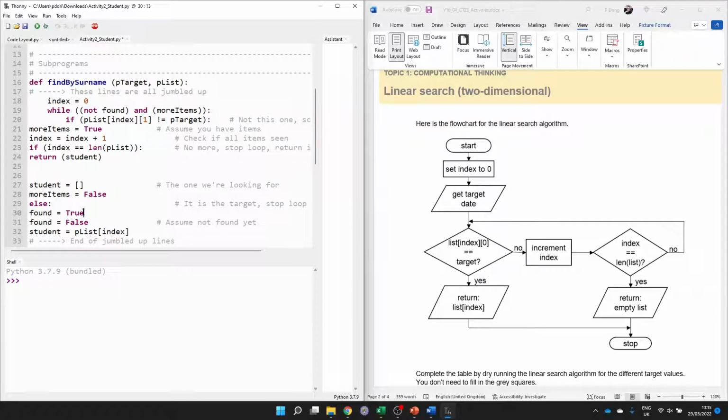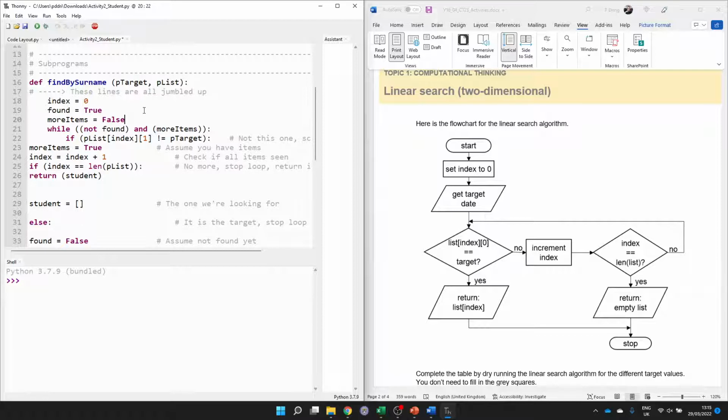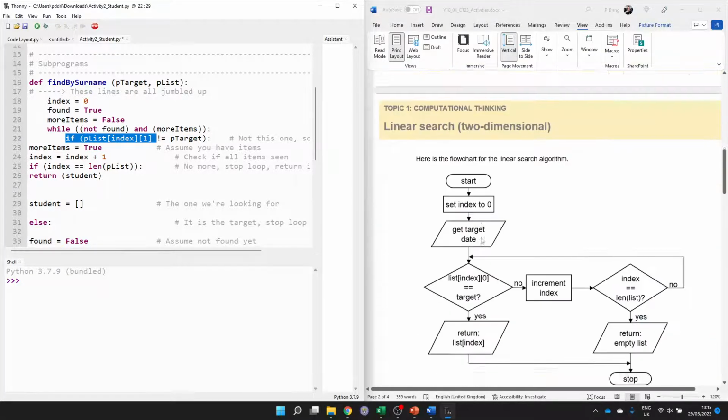So we need to know what found is. Home, Shift End, Control X, pop that above here. We need to know what more items is. Control X, pop that in here. Okay, so we're all right so far. If P list index 1, what on earth does that mean? Well, let's have a look. Where is the table?